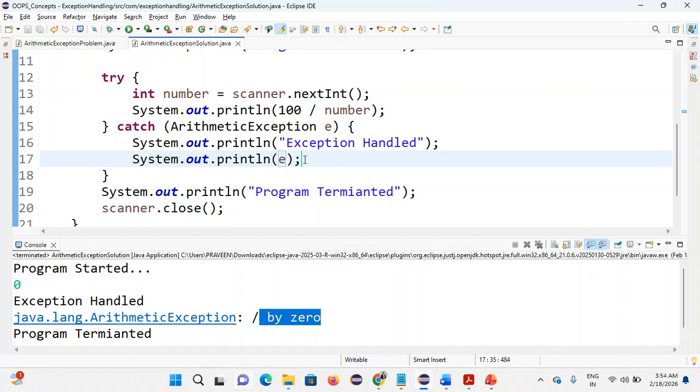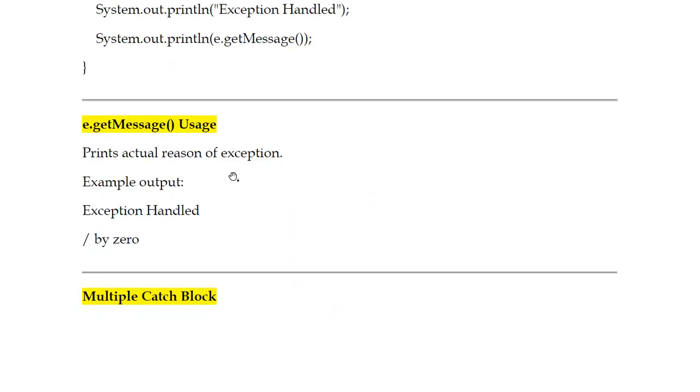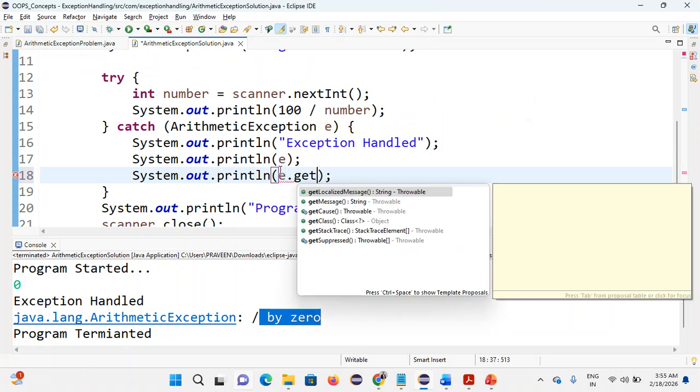Next, another method is that I'm going to use e.getMessage(). This is what we are going to discuss now. This is the agenda of today's session. e.getMessage() usage means it prints the actual reason of the exception. Alternatives are there. So we were just displaying e directly. This time I'm going to use e.getMessage(), a method of Throwable.